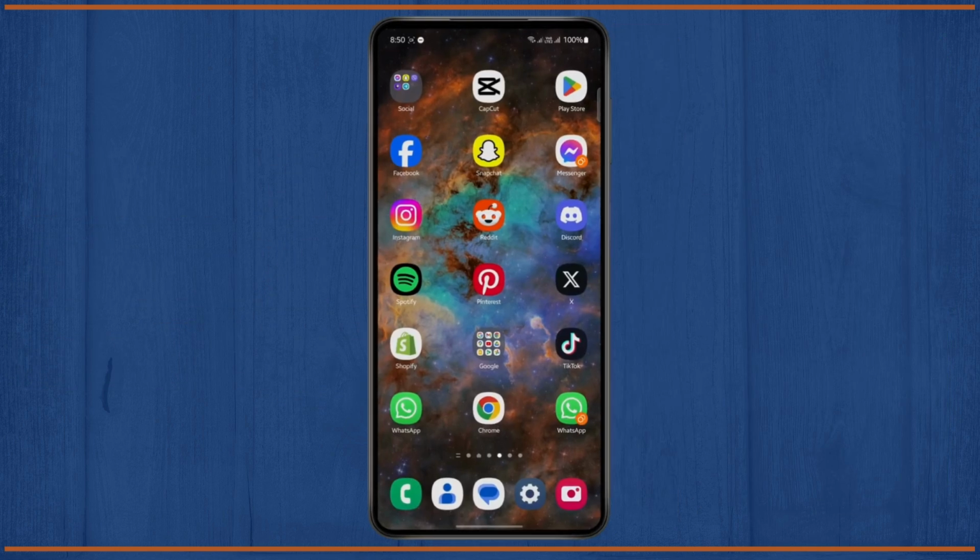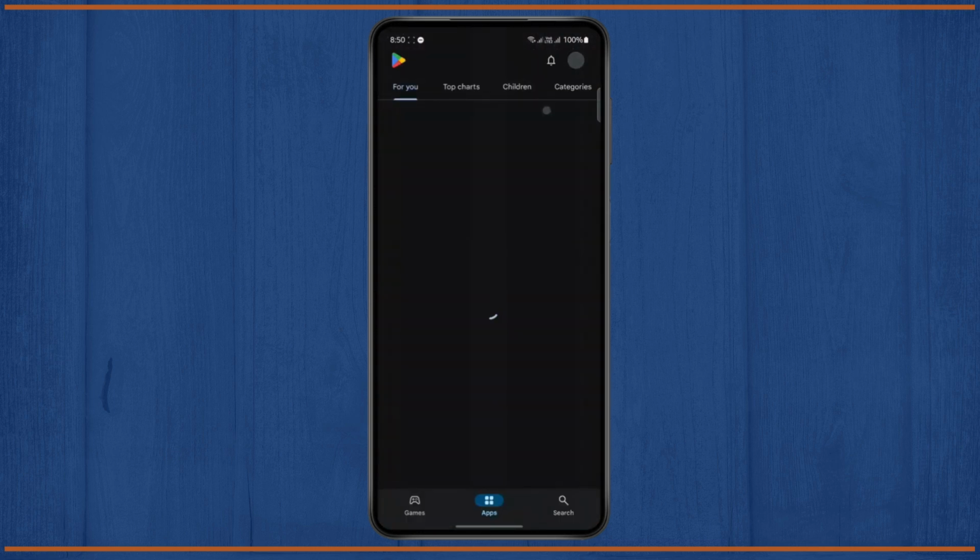What's up everyone? Today we're going to look at how you can easily create a new account on Google Play Store. Let's get started. First thing that you want to do is head over to your Play Store.